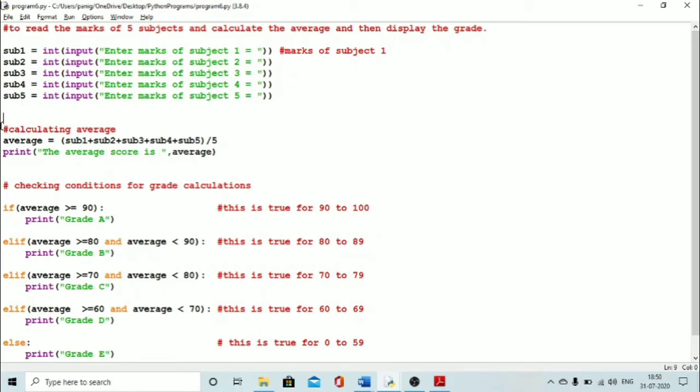The second step was to calculate the average. Here the average is calculated by adding the marks of all the subjects divided by the number of subjects. Then we have printed the average score. Since we have got the average score of all the marks, we have used an if else condition to check which grade the student has scored.